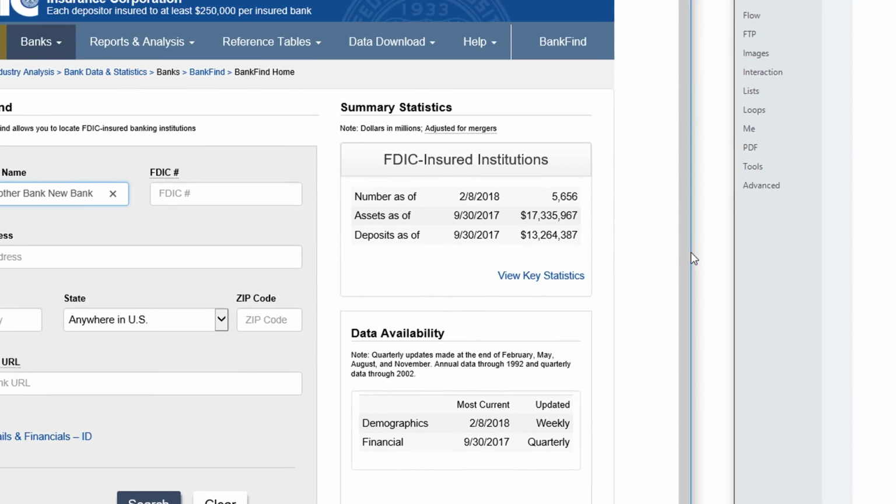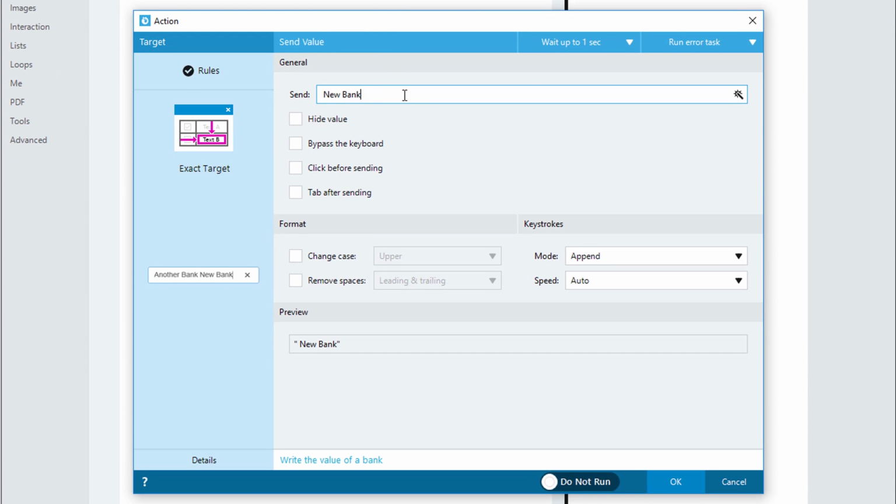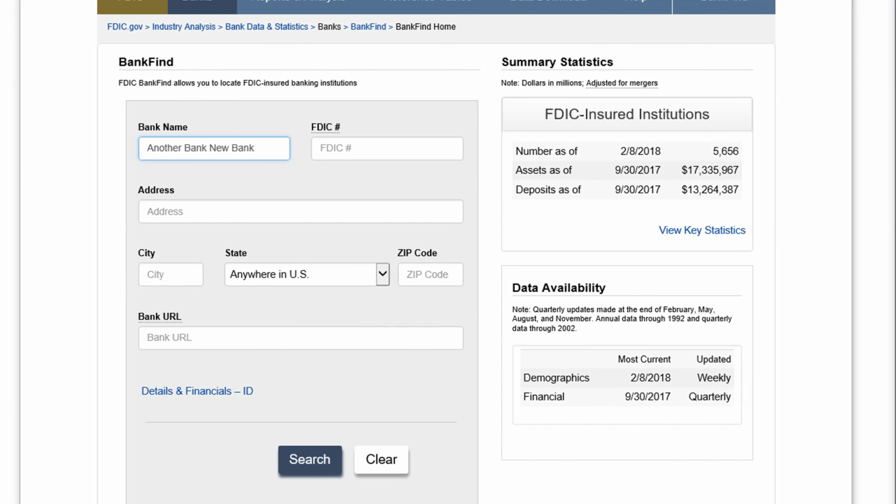We can edit this action again, and we'll change the value that is going. So here we'll change the value of the information of the data that's going into that field and select bypass keyboard. We'll also change it to overwrite the info that is in that box. When we choose to execute our script, you'll see how quickly American Express was pasted into that field.